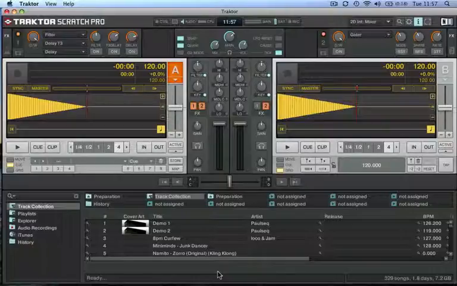You need to analyze all your music before you play it in Traktor, otherwise it can't work out the BPM. Now it only takes a couple of seconds per track, so it's no big deal, but it's worth doing well in advance of doing your gigs, so that all your tracks are analyzed, so that when you load them into the decks they'll just play and the BPM information will all be there.